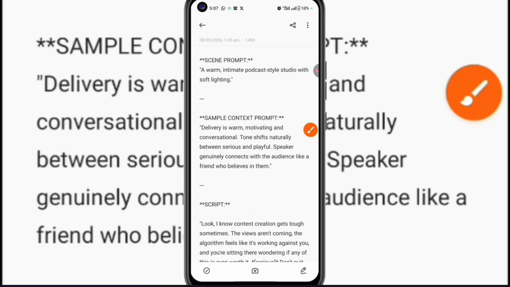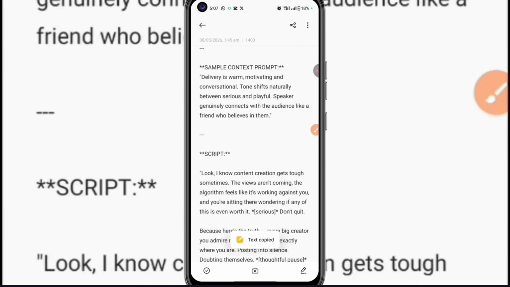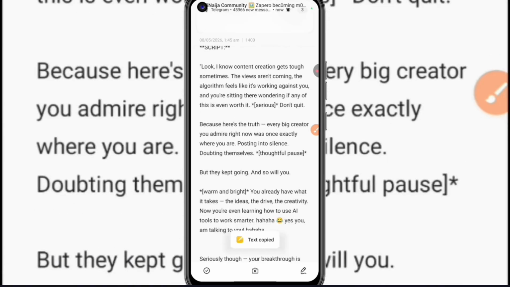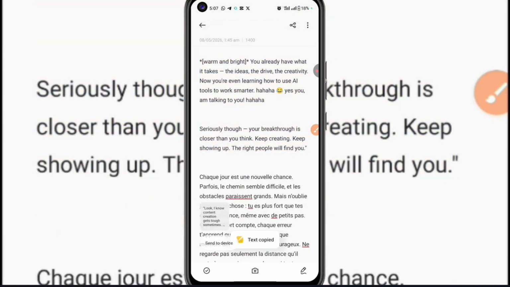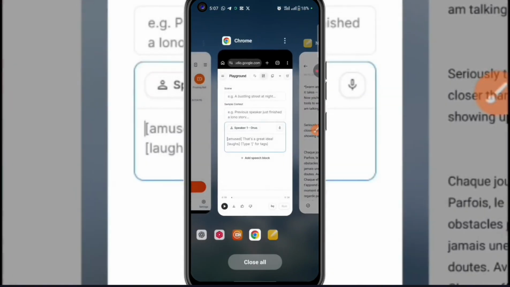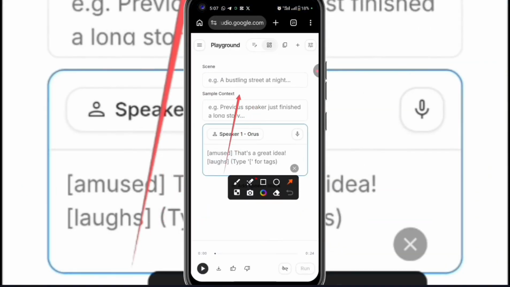So I'm just going to copy this, copy, also copy this, copy, and then I'm going to copy the main script itself. I'm going to copy this, and then copy. Let's go back. Here I'm going to paste the scene, the sample context, and the main script itself. And remember, like I told you guys, these two are optional. You can leave it blank, but if you want more customization, use them. So let me paste in every single thing.